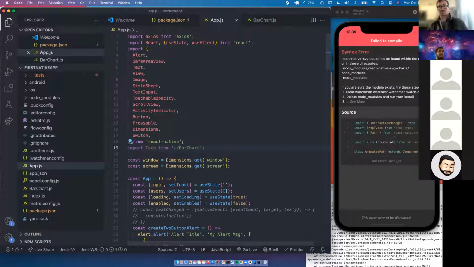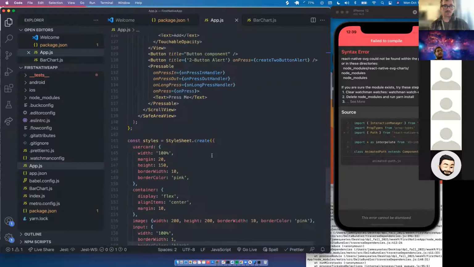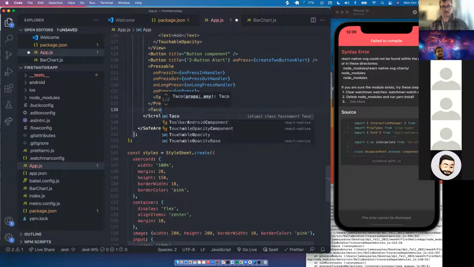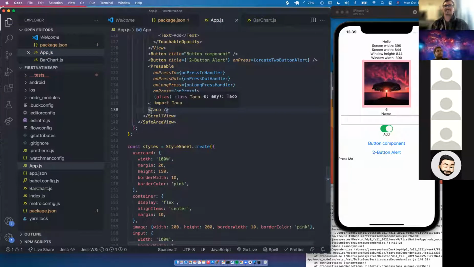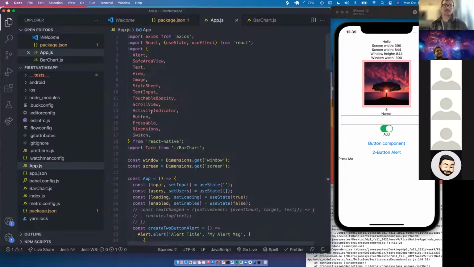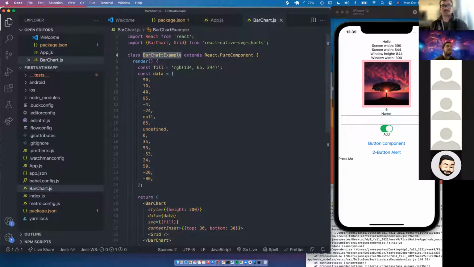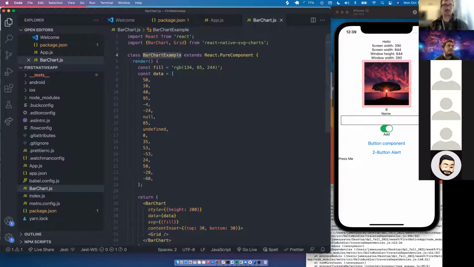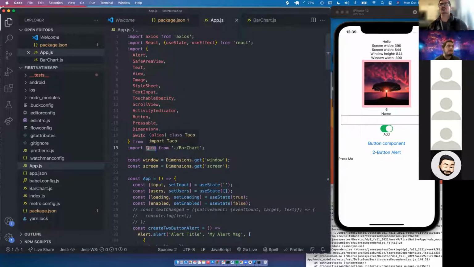Oh, React Native SVG. Okay, so I'm getting an error now. I'm just going to throw this in here. Why am I calling this Taco? No reason. I just want to show you, as an off note, that naming things horribly will still work, because this is just the name of the class. I export default this BarChartExample, I name it BarChart, and those don't have to match. Whenever I import a default export, I can call it whatever I want.